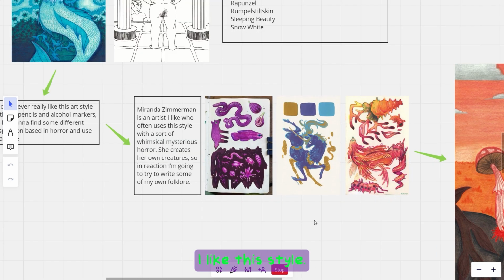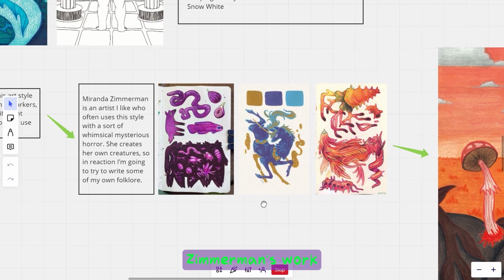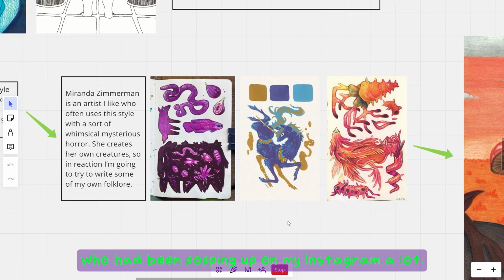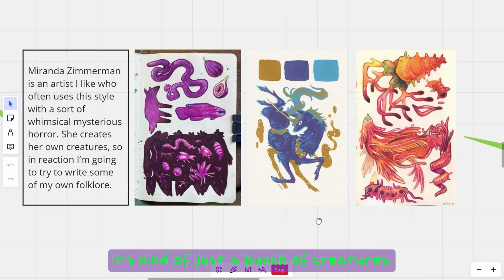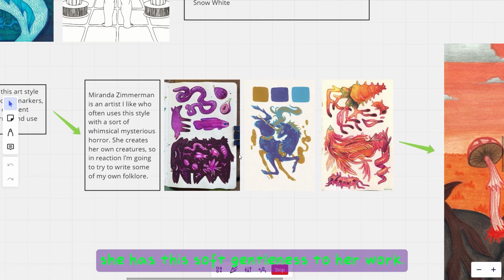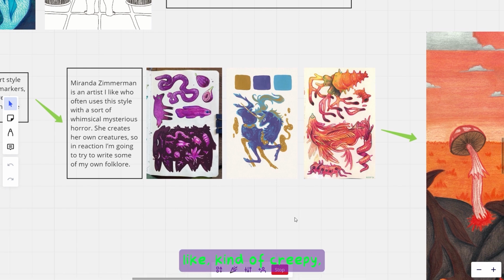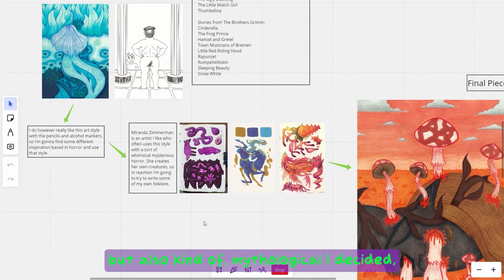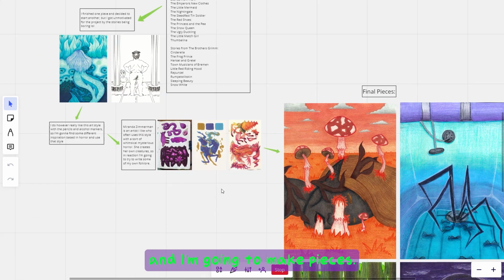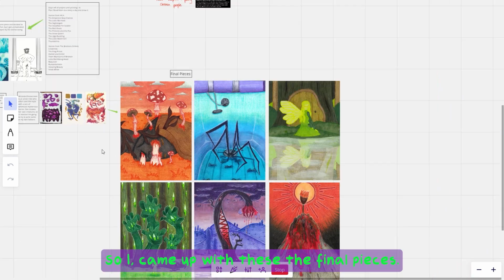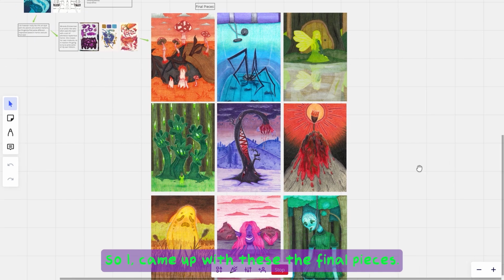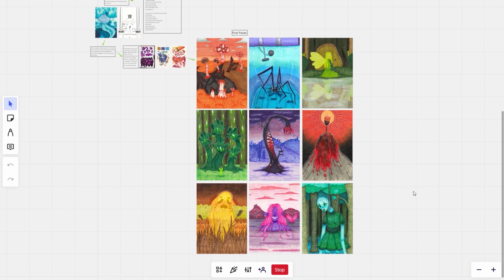I like this style. I really like Miranda Zimmerman's work, who had been popping up on my Instagram a lot. It's kind of just a bunch of creatures, kind of little guys, I guess. She has this soft gentleness to her work. And they're kind of creepy but also kind of mythological. I decided I'm gonna be inspired by this and I'm gonna make pieces. So I came up with the final pieces.